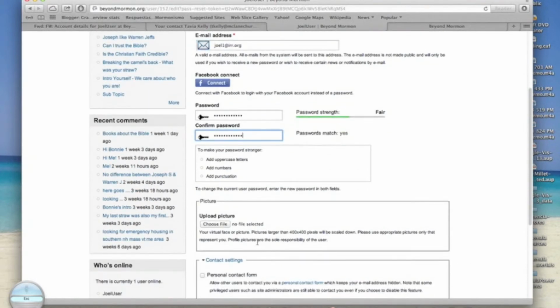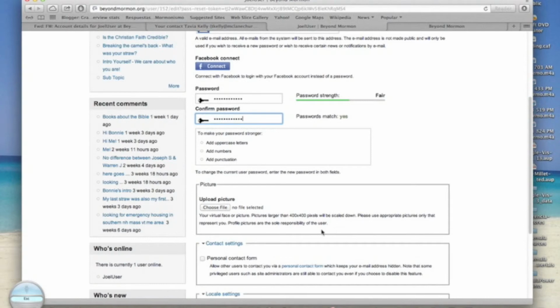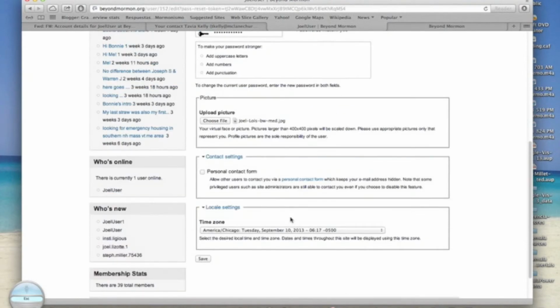Now at this point you can choose to upload a picture. You can choose file, which will let you pick a picture from your computer, and this will be the picture that's affiliated with your account. You have contact settings, a personal contact form. This will allow people to contact you directly and privately on the forum.